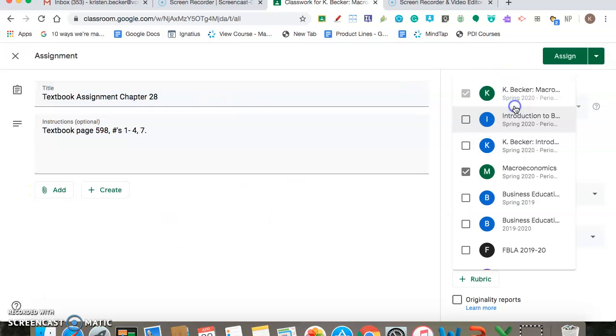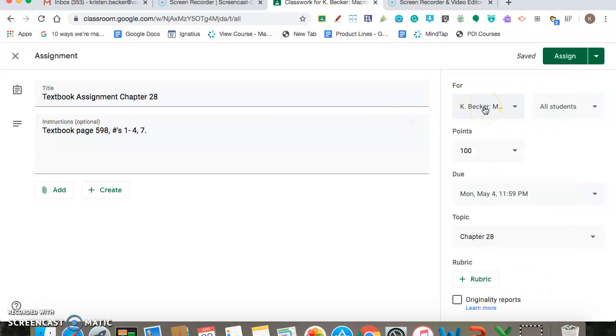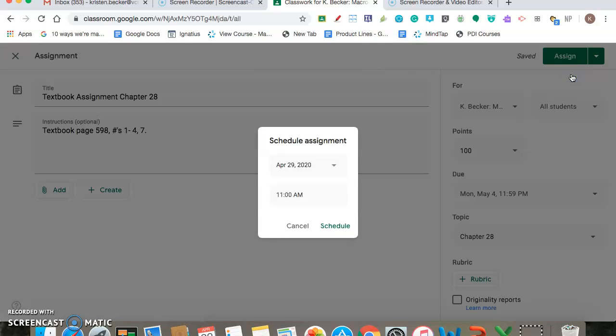And let's say right now I have both of my macro classes in here because I try to kill two birds with one stone by doing the assignment once for both classes. But if I wanted to on a Sunday night put my assignments together, I would do an individual class. Like right now I just have one macro class. Click this arrow and then I can hit schedule, and I can schedule this assignment to show up on Google Classroom Monday morning at 7:30. Okay, if I hit schedule, then I can pick the day and the time.